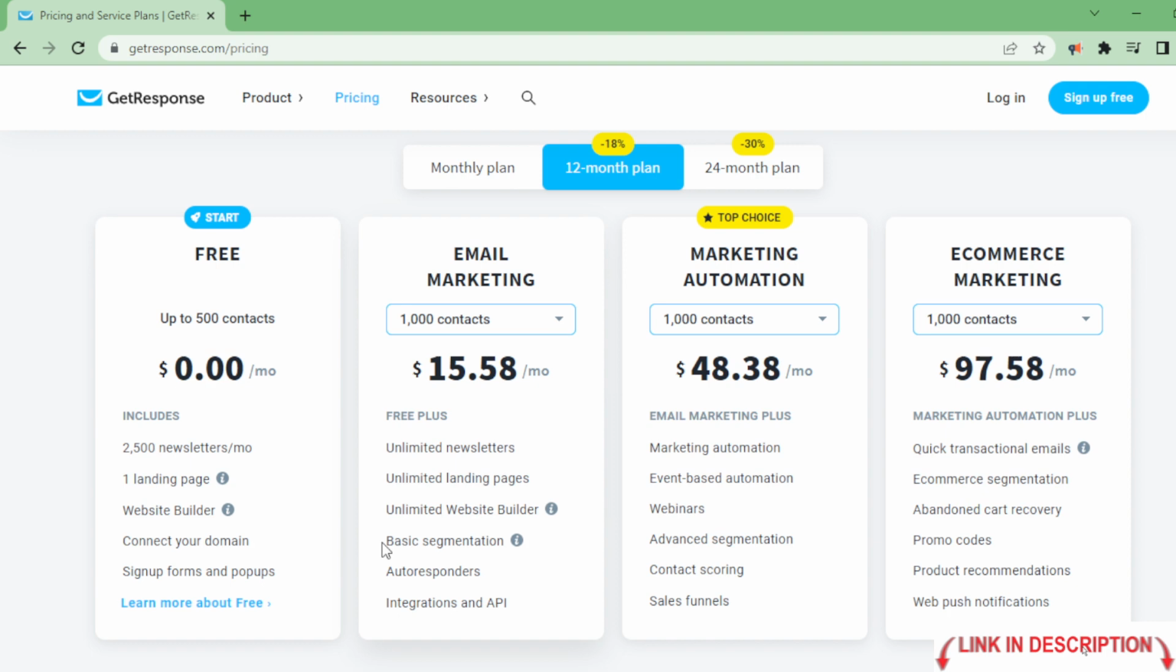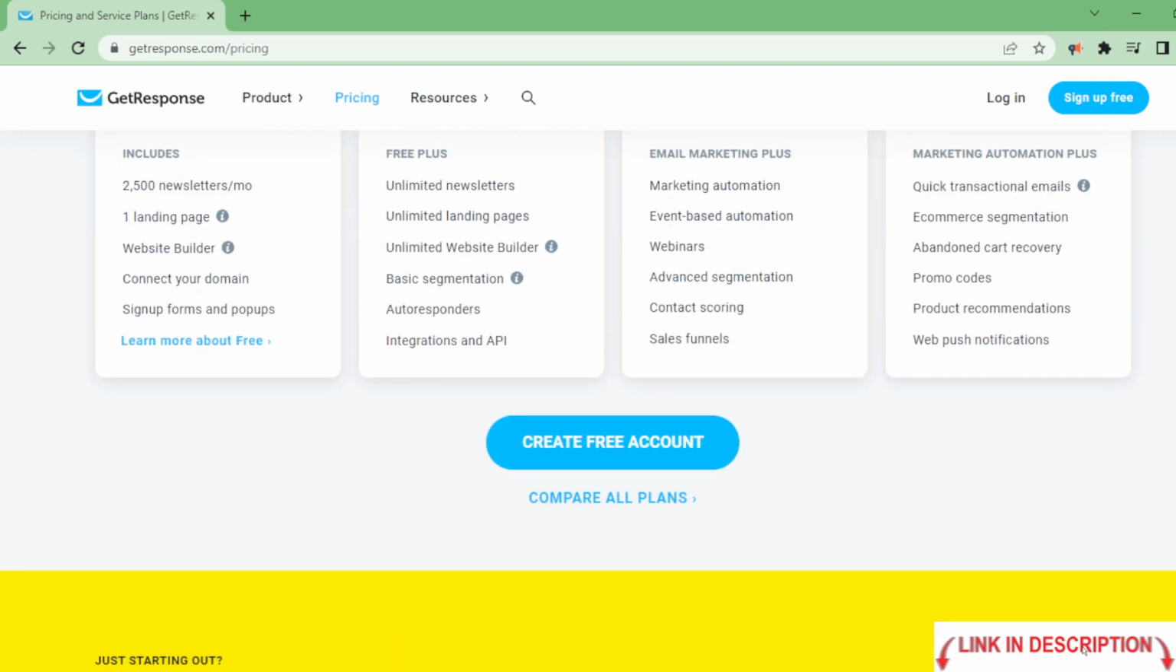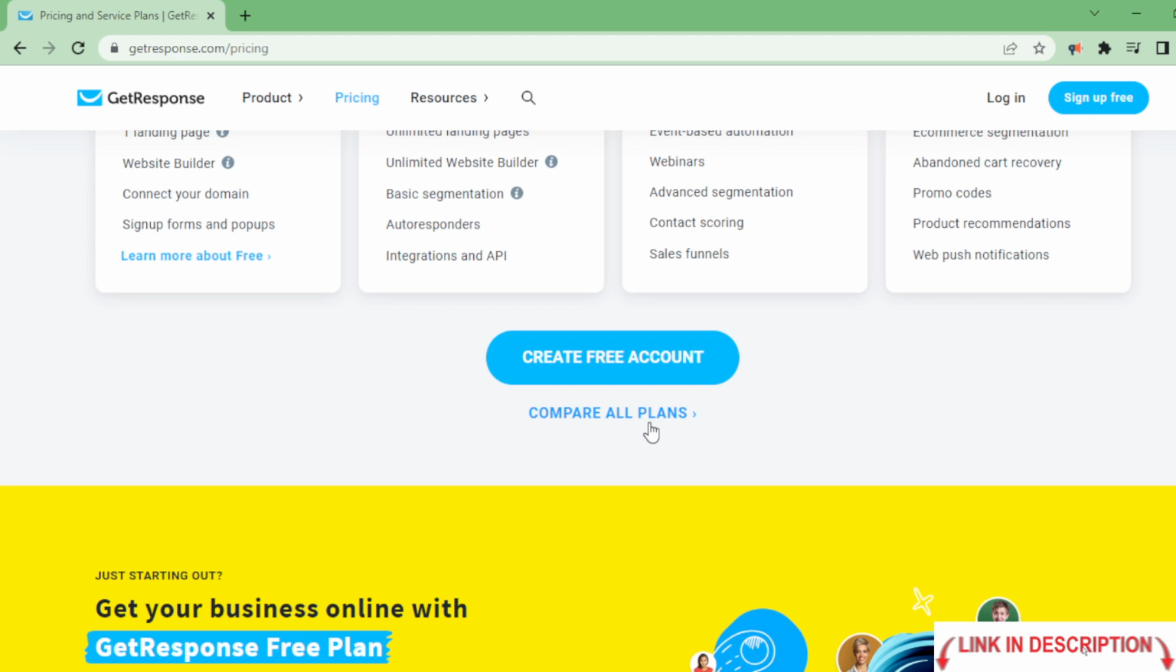2. E-commerce segmentation. 3. Abandoned cart recovery. 4. Promo codes. 5. Product recommendations. 6. Web push notifications. Explore first, decide later. Try all features free for 30 days.